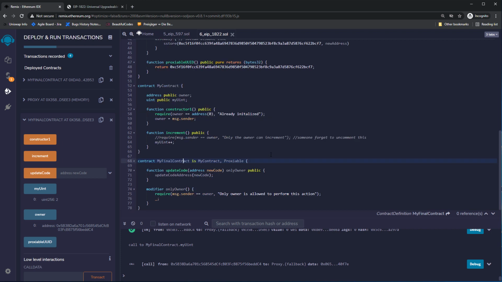So how do we update this smart contract now? Let's say we have deployed the smart contract and we see, whoa, our increment function, that should actually be only called by the owner, but somebody forgot to uncomment this line. It's terrible. The functionality is broken. We have to update the smart contract. Very easy. You're just removing or updating your logic smart contract.